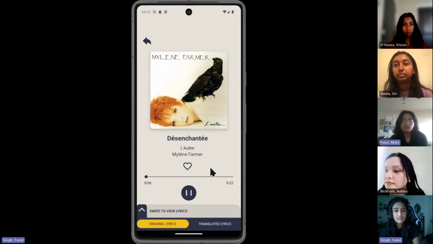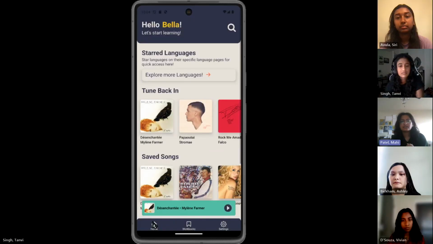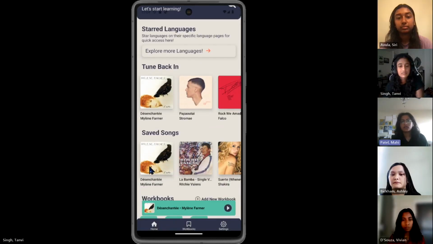She can also pause and then play it again. And then I really like this song, so I'm going to like it with that heart symbol. Then when I get back to my home screen, I'm going to be able to see it in my saved songs. So even if it's no longer within my history, I can also refer back to it.